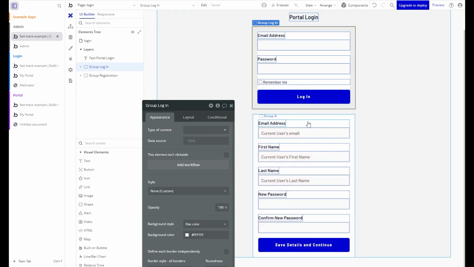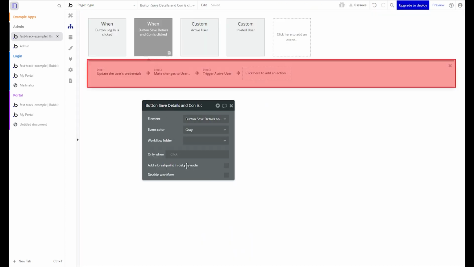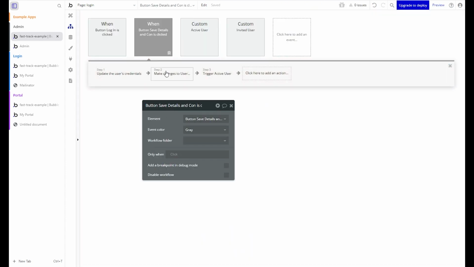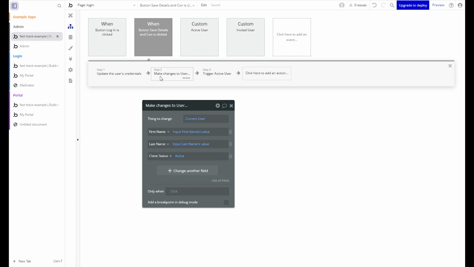We have a hidden group here that is waiting for us to enter in that custom flow. They'll confirm all of their details. They can enter in or change their details if they want. And this is also where they define their new password. Clicking on Save Details and Continue is going to save all of those changes and then take them back into the active user flow.